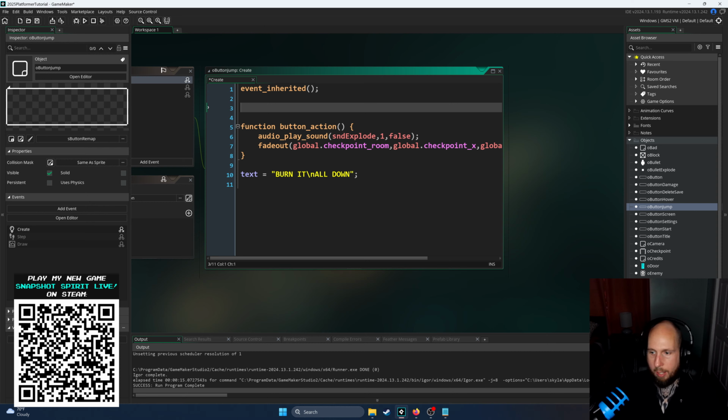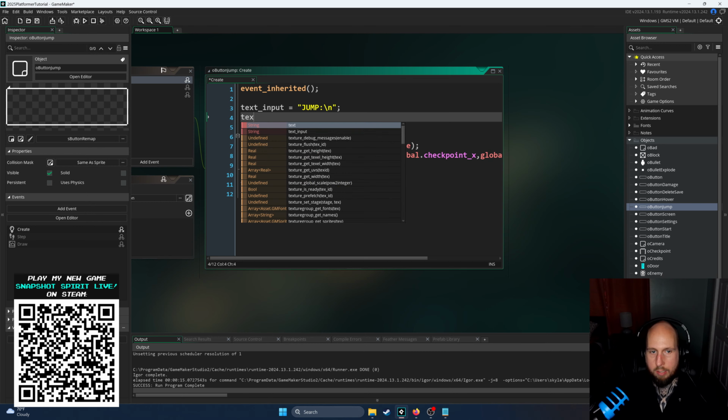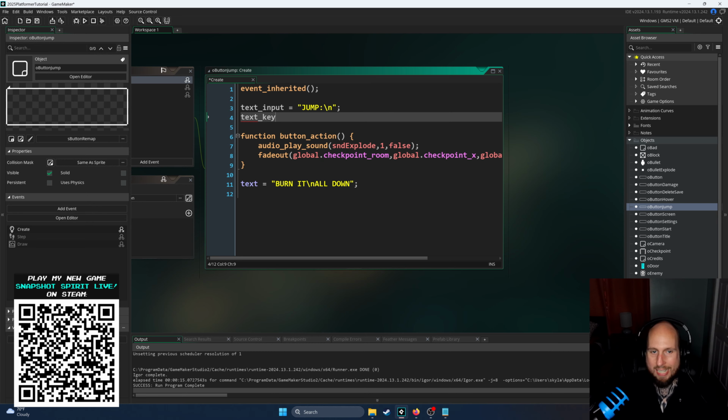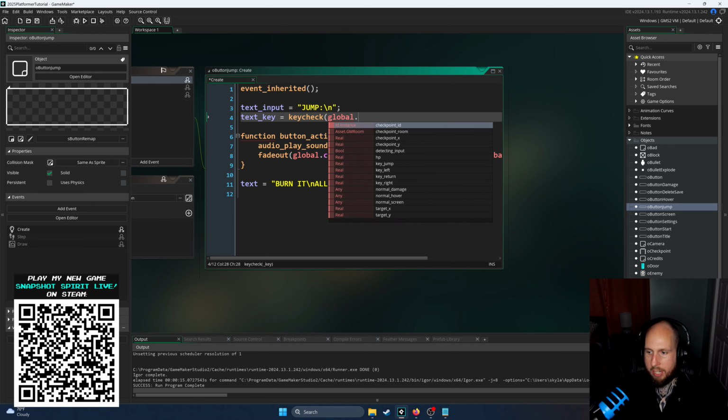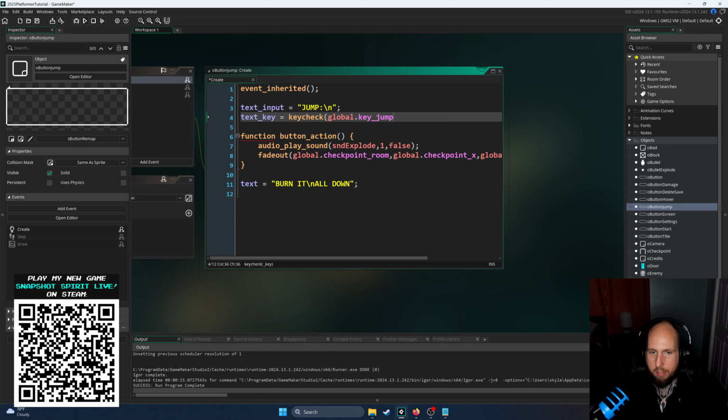So up here, I'm going to write text input equals "jump:\n" for a new line, and then close the quote mark, and then semicolon. Text key equals key check, that new script that we created, global dot key jump. So again, this will take a key like VK space and it'll return text like spacebar.